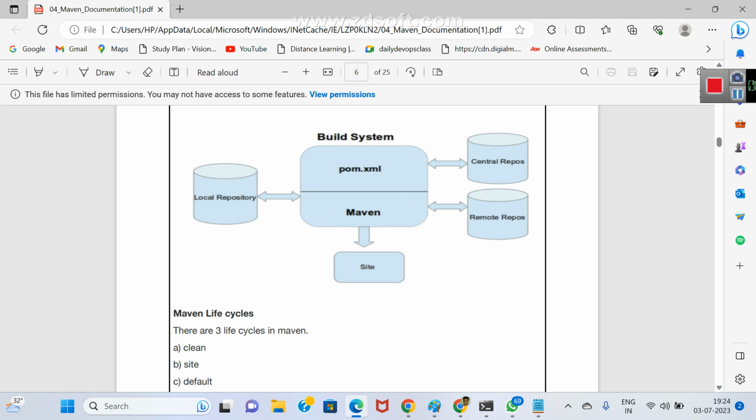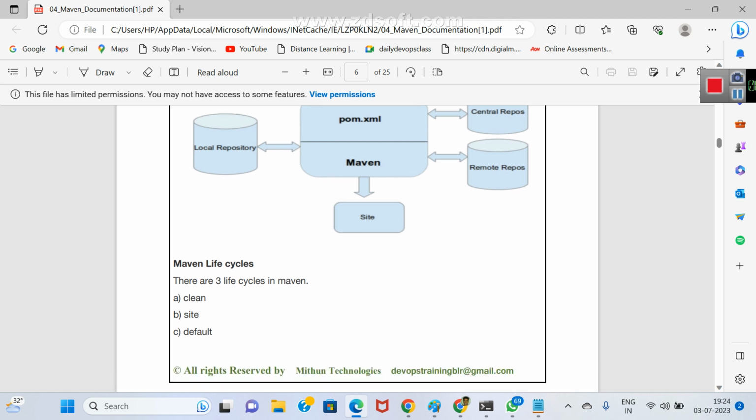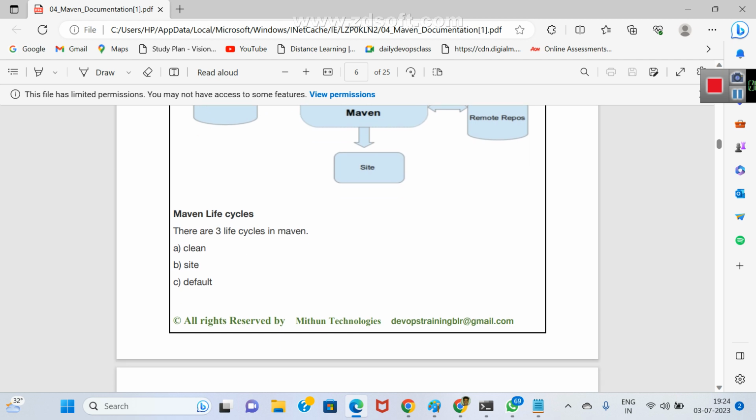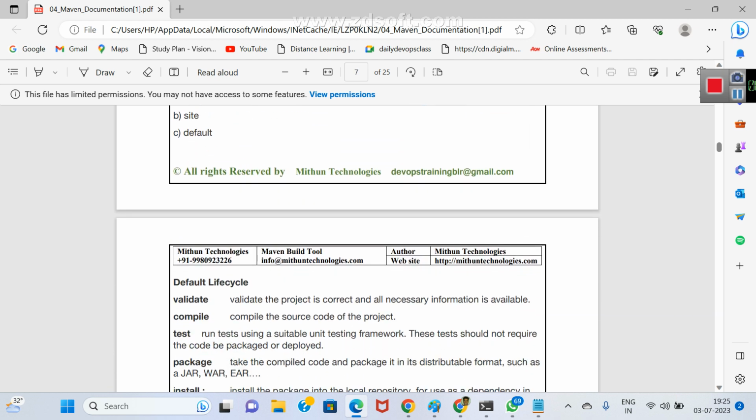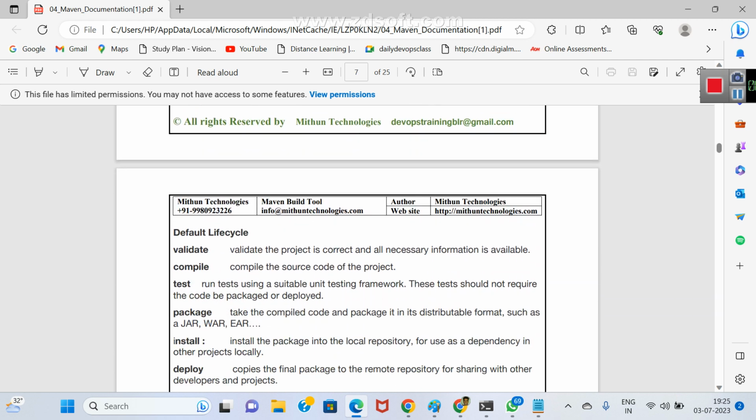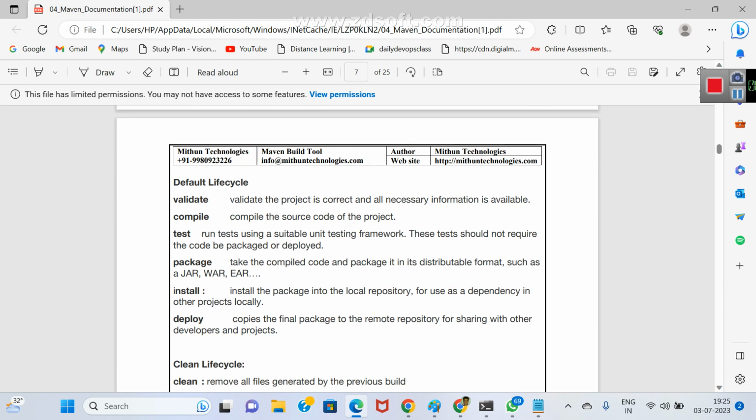There, what is the site? Site is for providing documentation. Site is the command for providing documentation. See Maven lifecycle. Here they given clean site. Maybe default they given. This is not the right way, but anyway they given here. You see default lifecycle process. Validate, compile, test, packaging, install, and deploy.